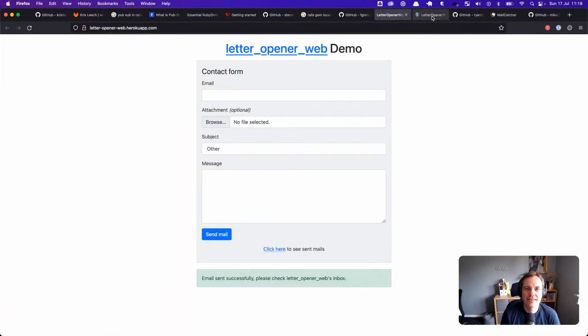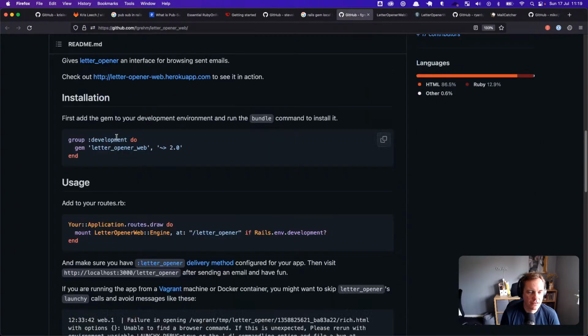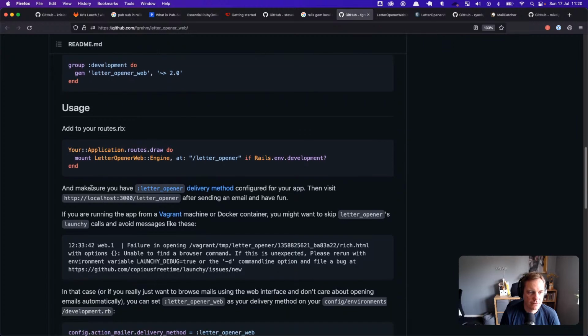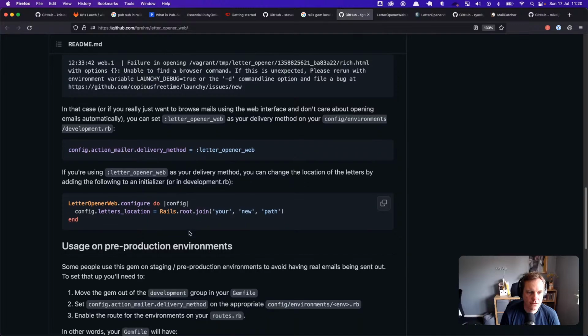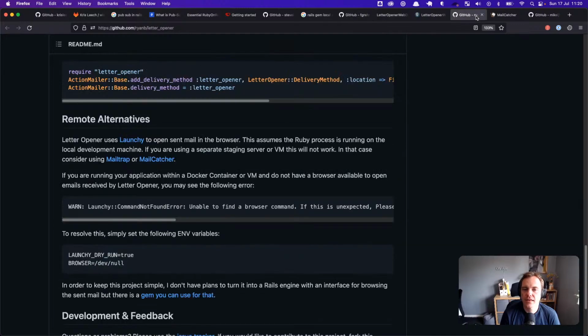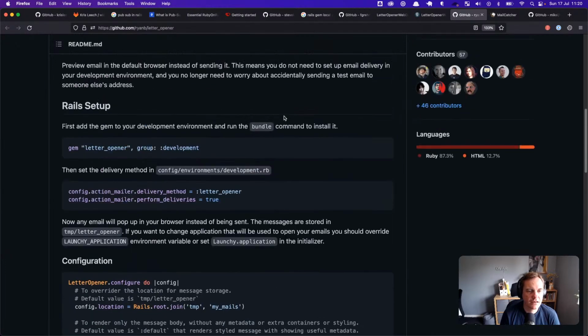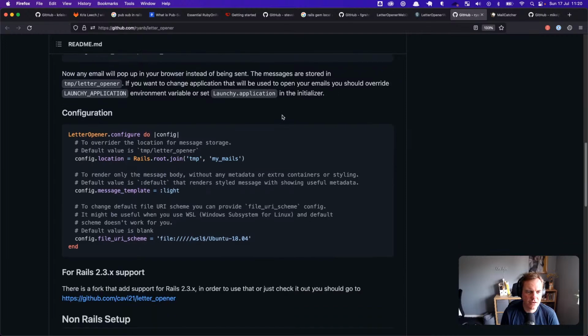So if you get this letter opener web, do you also get letter opener? And this is just a config. Make sure you have letter opener delivery method configured for your app. Because I think what letter opener does from memory is just pop it open in a new tab, which can actually be really kind of annoying if you're doing a thing where you're not doing anything related to emails and they sort of open in a new tab.